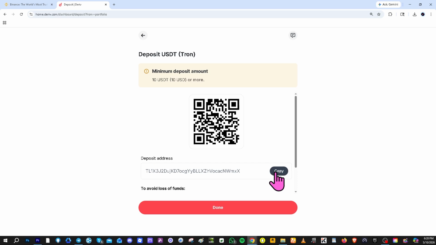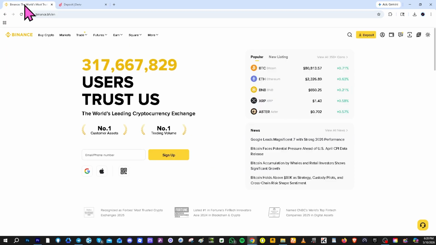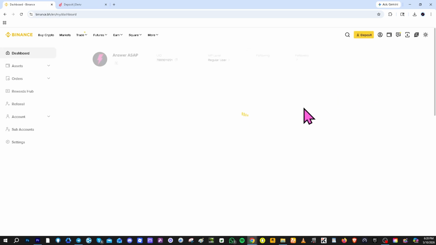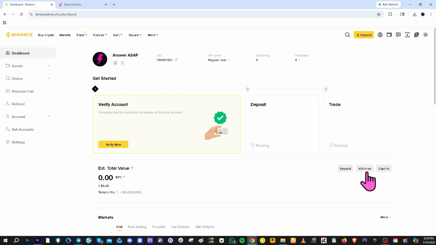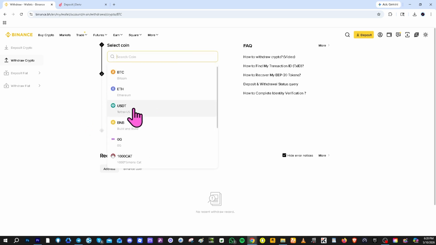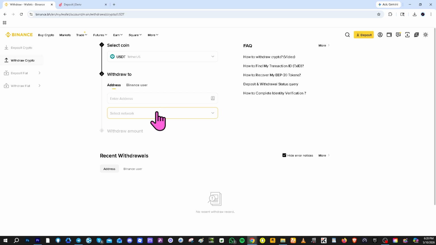Copy that address carefully, and then let's switch very quickly to Binance. Once you're logged in, go to the dashboard, and from the dashboard, scroll down until you find the section that says Withdraw. Select the same crypto you chose in Deriv, which is USDT or Tether US. All you have to do is paste your Deriv wallet address here.